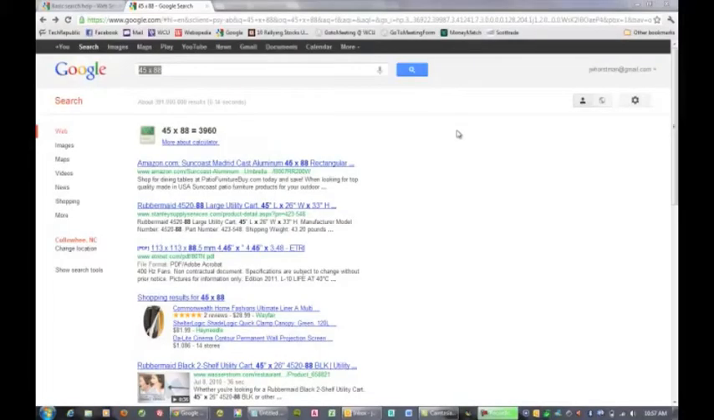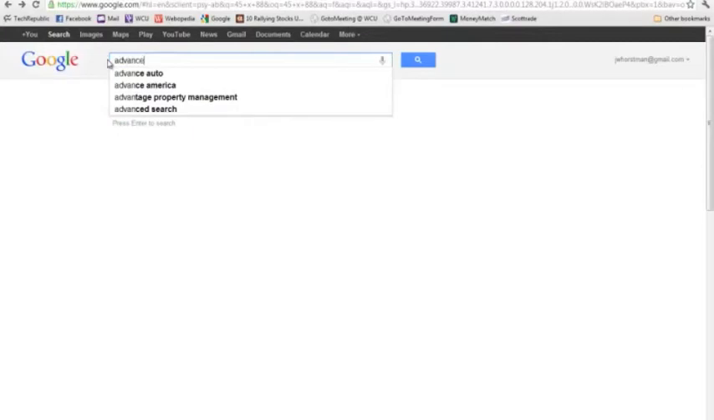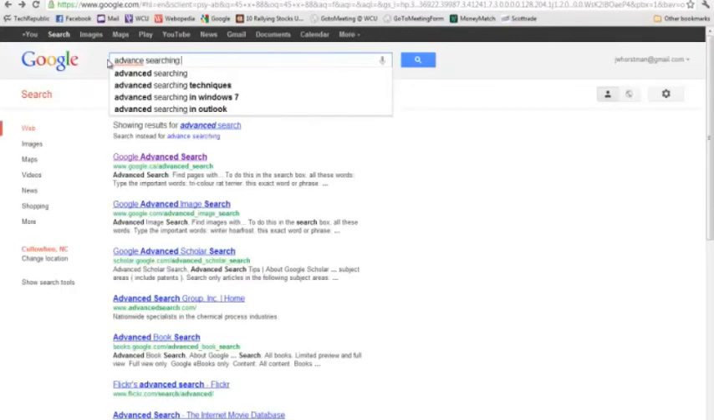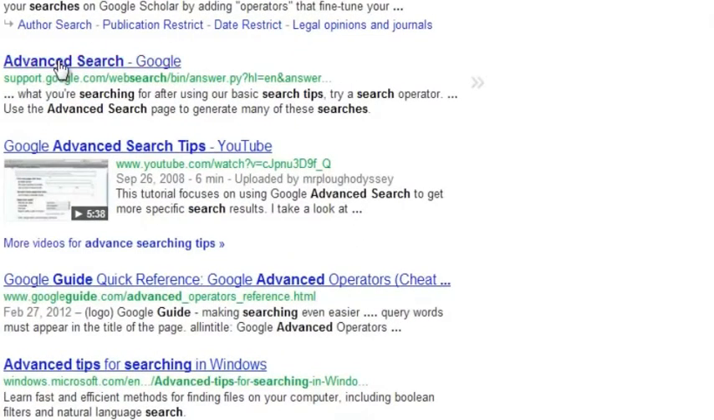Okay, that wraps it up for basic techniques. Let's look at some more advanced tips. And the way to find advanced tips would be to do a Google search. Advanced searching tips. Alright, let's look at what Google has to offer.